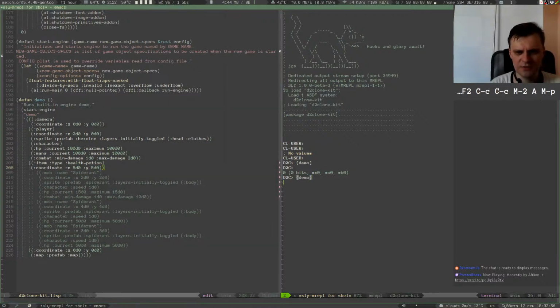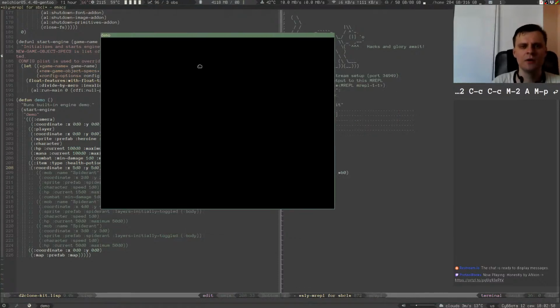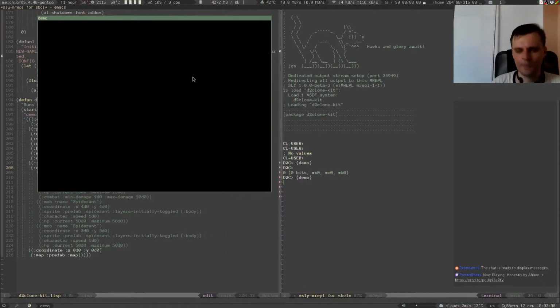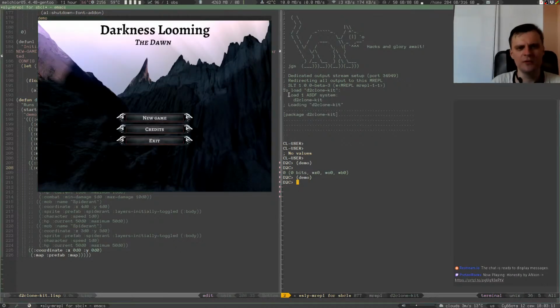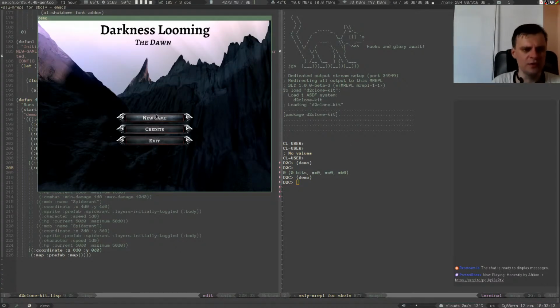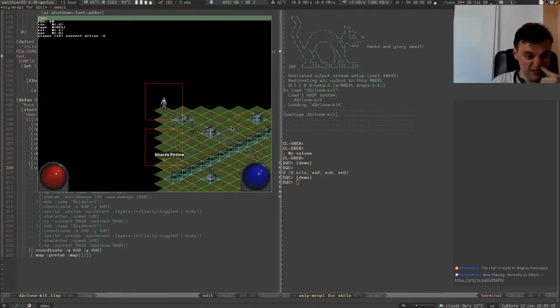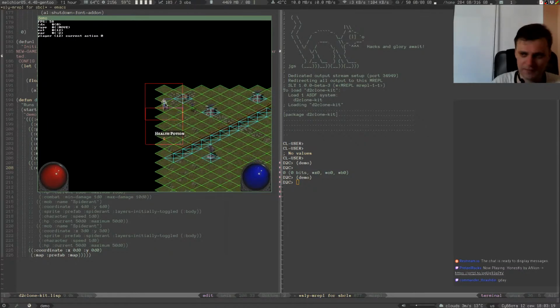So let's see if that works. Right, the long loading time as always. I think I'm going to add the loading screen next time. Yeah, here it is. So I think that's perfect.